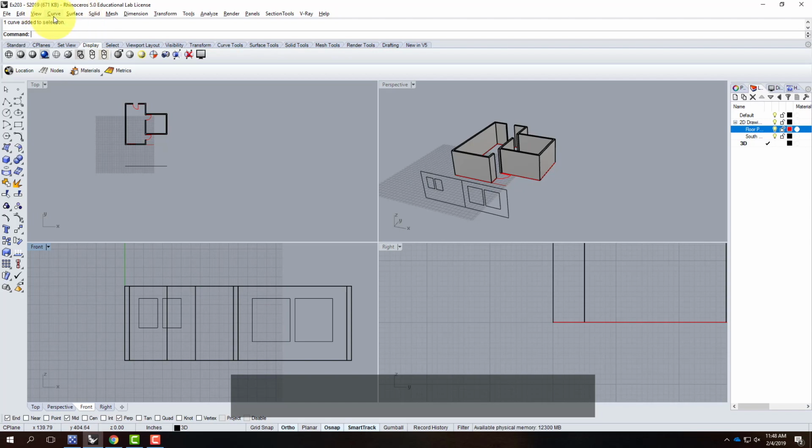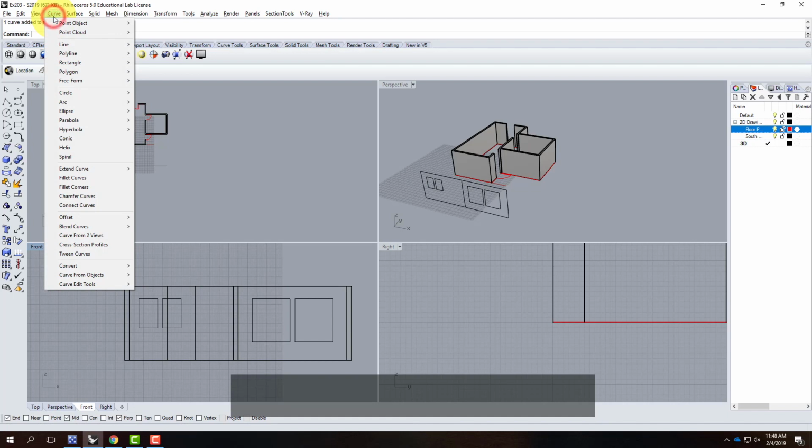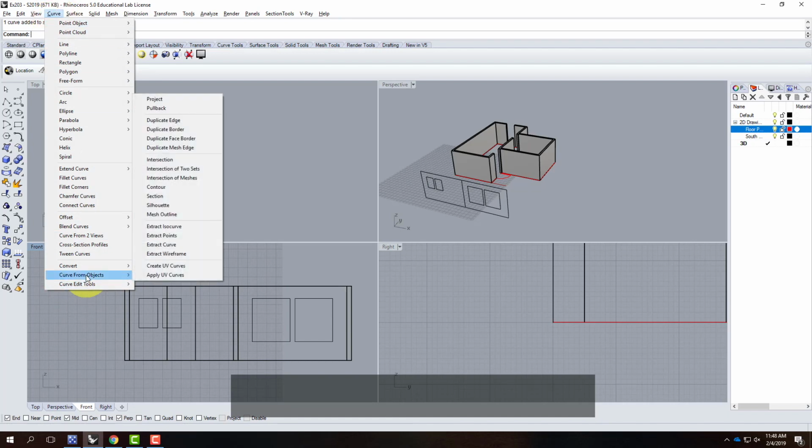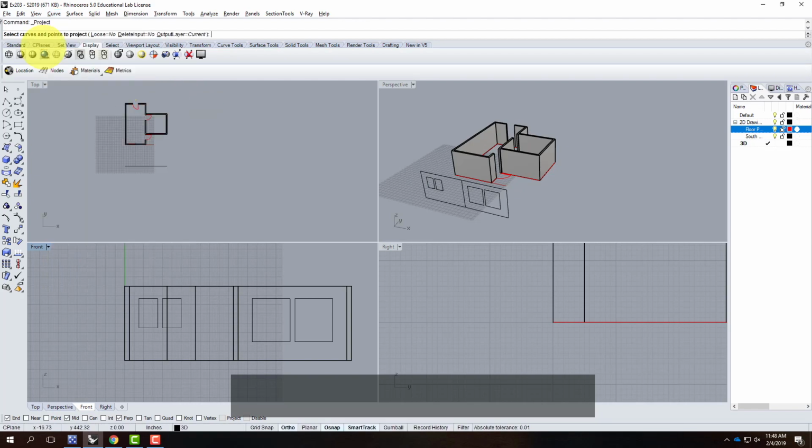We're going to go ahead and go to the curve menu, and we're going to come down to curve from objects, and we're going to choose the first one, which is project. You could also just type in project. Select curves and points to project. So I want to project this curve right here. I'll go ahead and press enter. You could do it for more than one curve, but I'm going to do it slowly as we go through this. So I've gone ahead and I've selected the curve. Then it says select surfaces and polysurfaces and meshes to project onto. So this is the surface that you want to actually project onto.